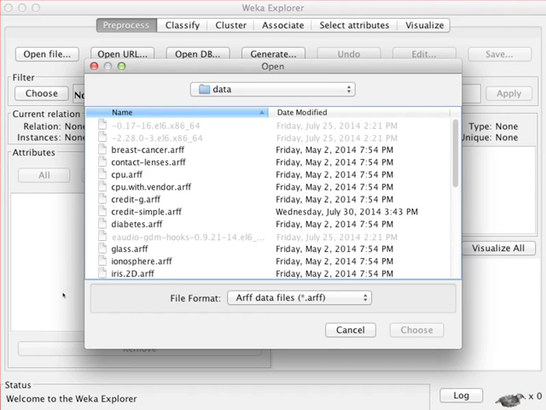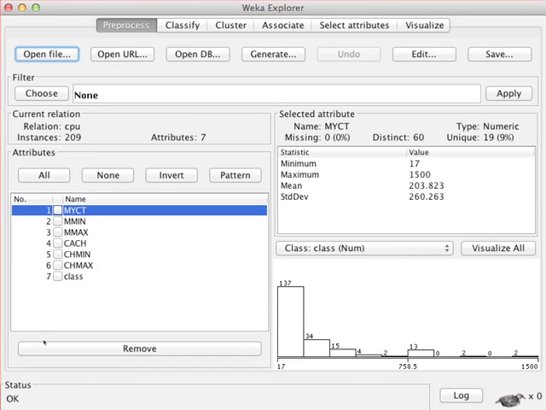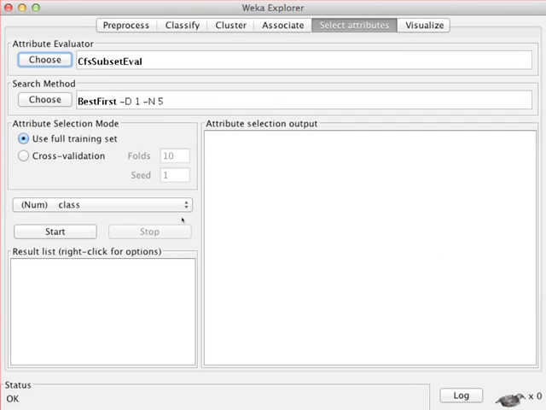And I'm going to open the CPU data, which comes with Weka, and is one of the ones that's described in Chapter 1 of the textbook. So like with a few other things we've seen, we have two options where we want to select attributes. One way we can do it is through the preprocess tab, and then of course there's the select attribute tab. I think what I'm going to do first is show you how to use the select attribute tab, and then I'll show you how to use the preprocess tab. Both of these may relate to stuff you're asked to do in your homework.